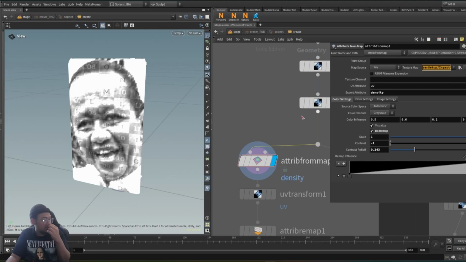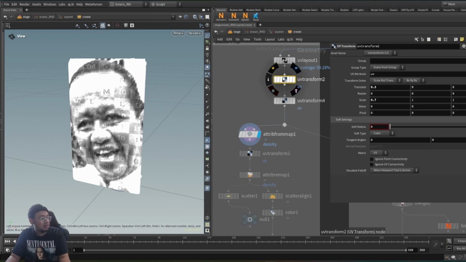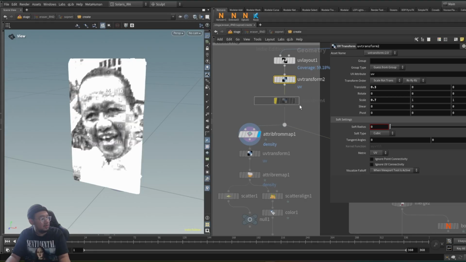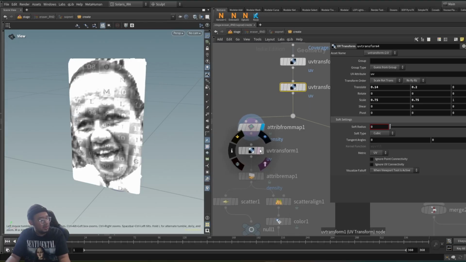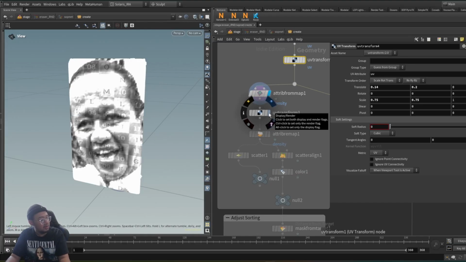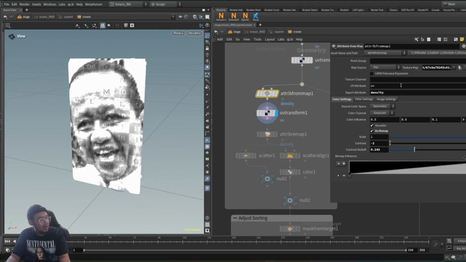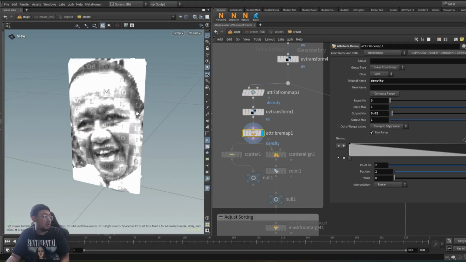I'm using this famous Indonesian politician. So yeah, these two UV transforms are actually just adjusting the UV, so the face of the image, the composition, will be good. Yeah, something like that. So I name it density because I want the attribute.